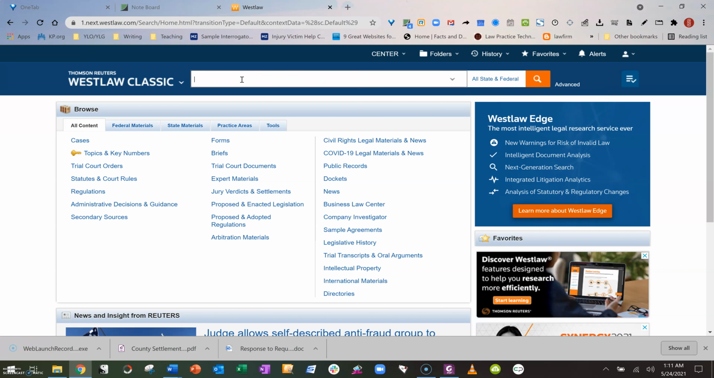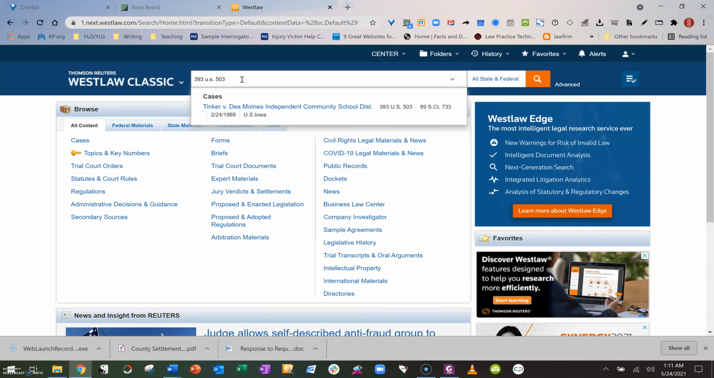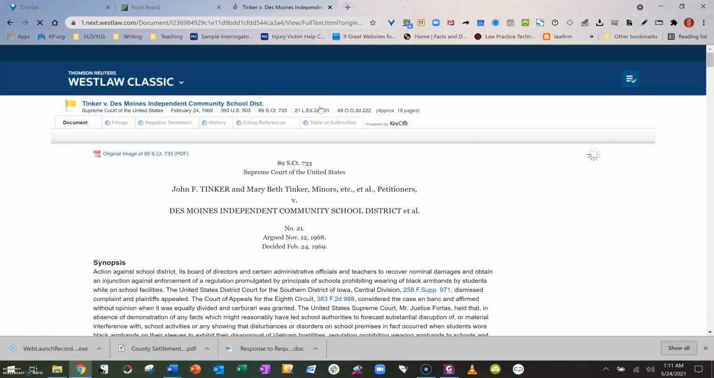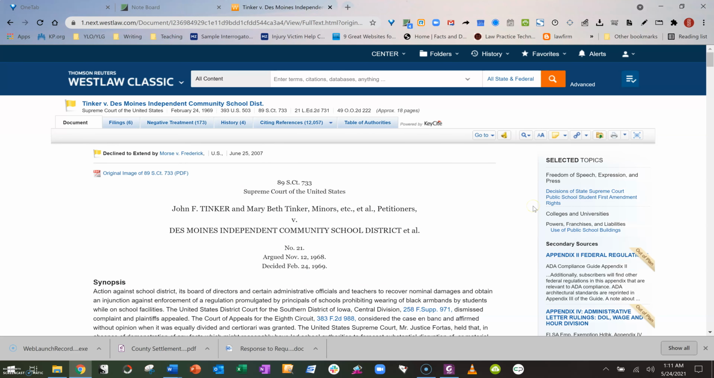Go into the search box and simply type the citation. Notice as I typed it, Westlaw provided me with a suggestion, which is Tinker versus Des Moines Independent Community School District. That is the case that I am interested in. So you can simply select it here. This is an example page of what cases look like once you've found them using Westlaw.